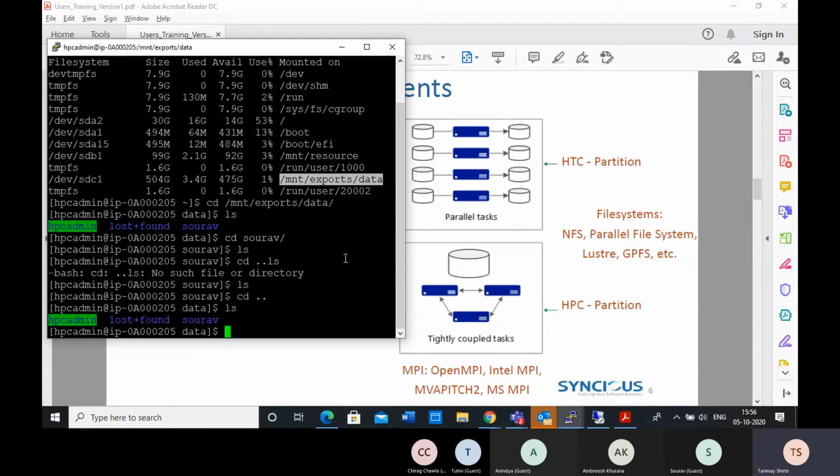And yes, I think this is the one I wanted to discuss. On this, I have a quick question. So the master node's /mnt/resource has all the modules, I think, right?